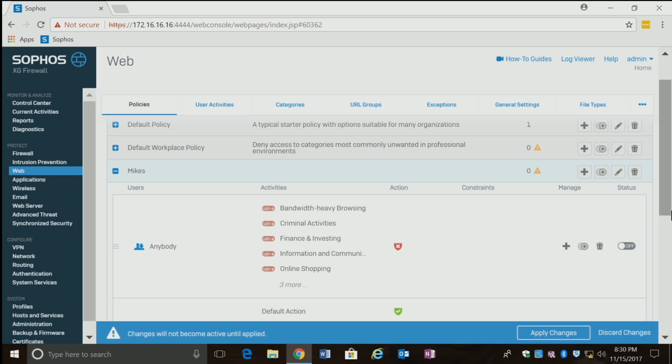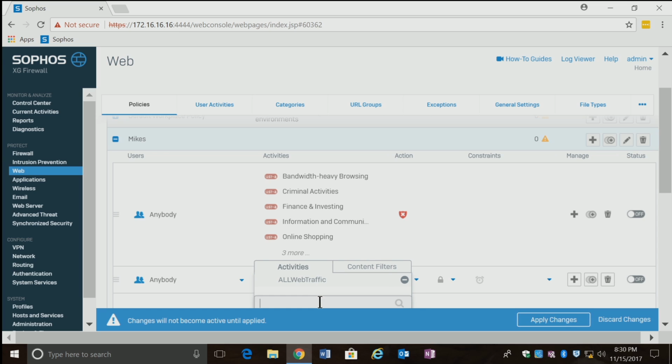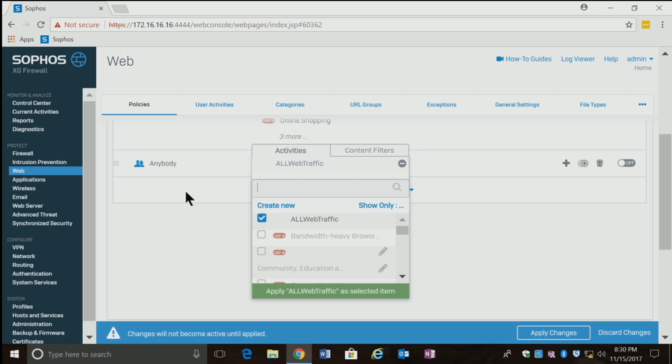So another option would be that after I create my first group, maybe with some really basic things, I can then say, give me another rule. I'm going to put it below. And I'm going to repeat that, except instead of all traffic, let me scroll up here a little bit, I'm just going to go show all.